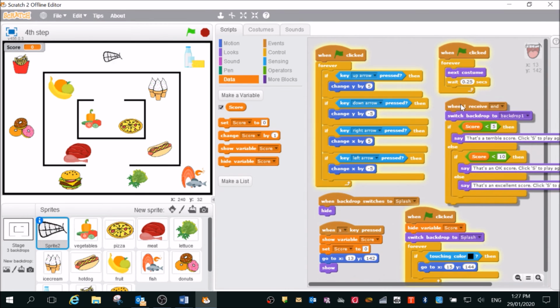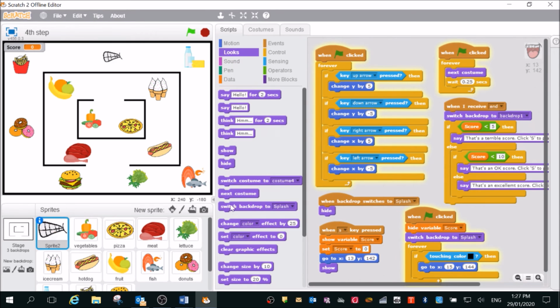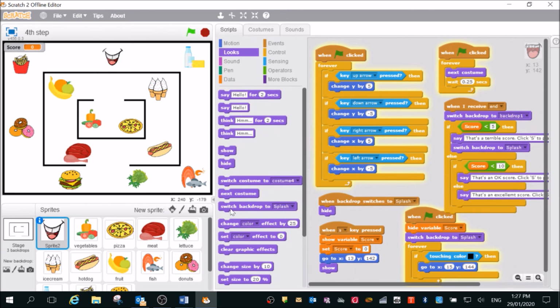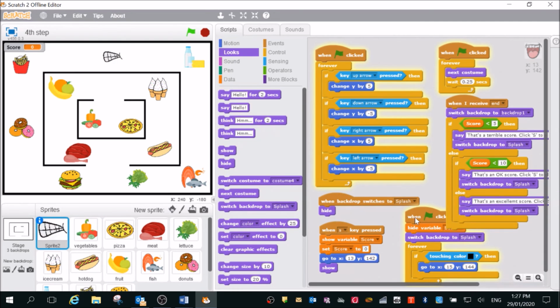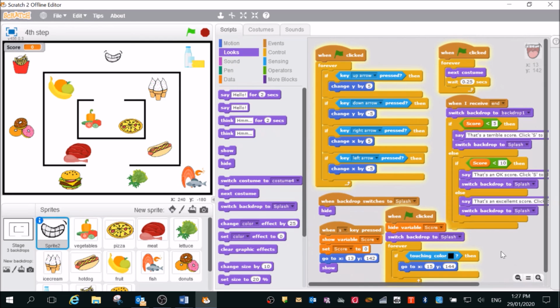What we could also probably do is after it's done that for 10 seconds, we should probably send it back to the backdrop splash, just in case people walk away from the game, and then the splash will have the information that you need to begin the game again. So these are just little things that you tidy up as you go. You will find little issues along the way.